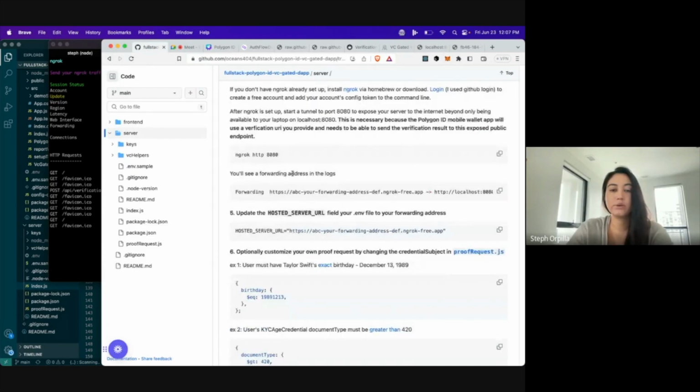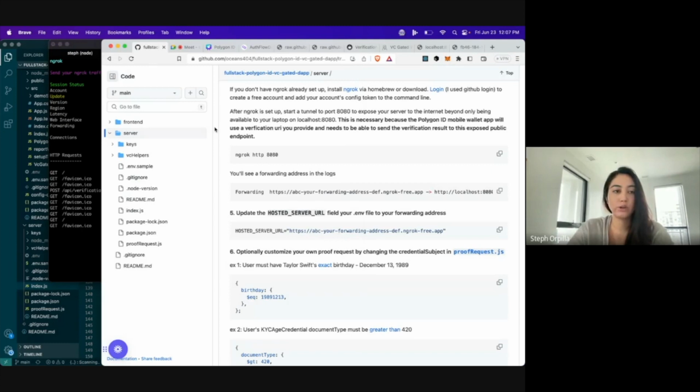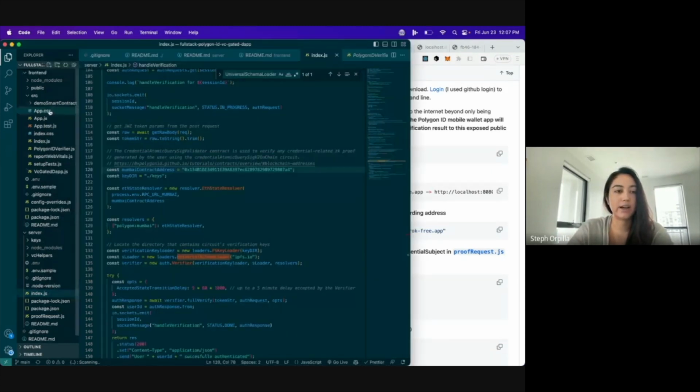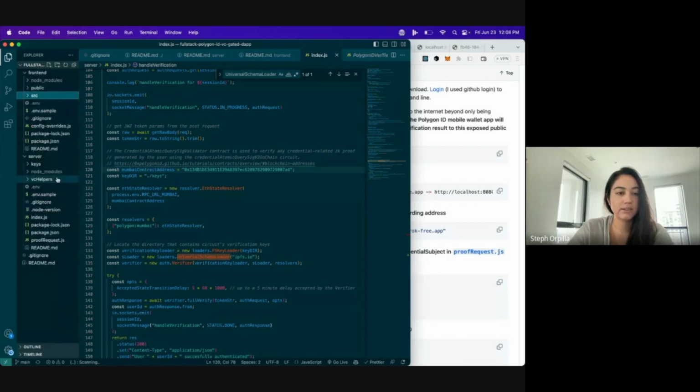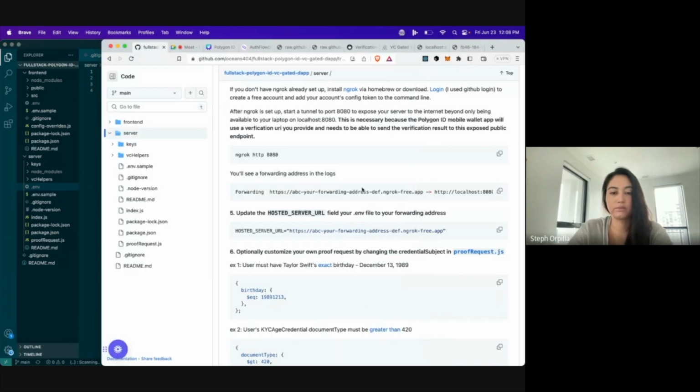Once you have that forwarding address from ngrok, mine starts with FB46, you'll add that forwarding address in your .env file. My .env file looks like this in my server. You can see that I've already updated my hosted server URL with that ngrok link, and that's why it's working all of the way through.